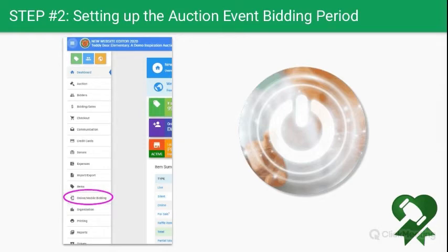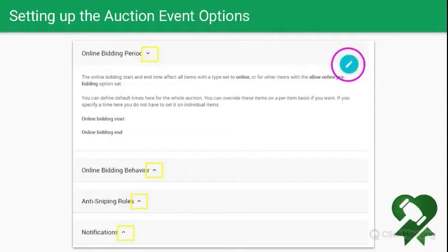So if I continue to look at setting up an auction, as you scroll down the page, the first thing you'll see is online bidding period. And this is all I'm doing, I'm just scrolling down that page. From the online bidding page, there are more options that you'll want to adjust and fine tune.